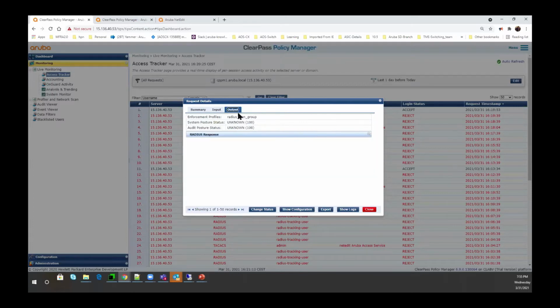What is the output which we are giving to this one? What is the profile we are assigning to this client? We are enforcing a profile called radius VLAN group. In that, what is coming in? The radius attribute is VLAN group. This is the exact name you need to configure on the ClearPass.